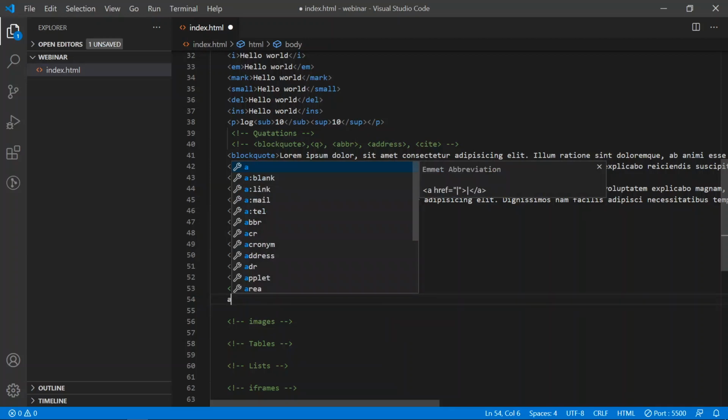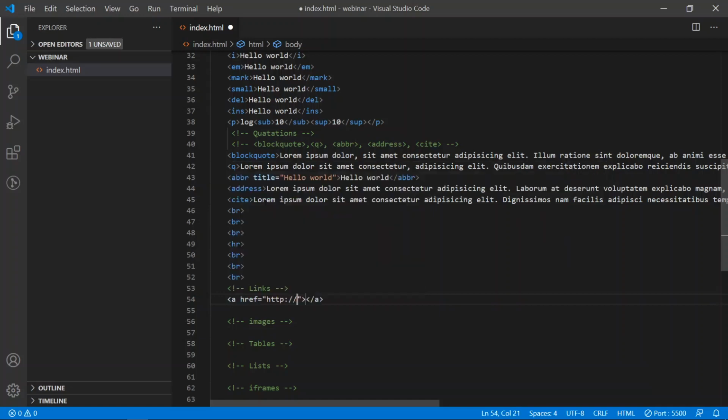VS Code is the code editor I use. I highly recommend you use it also for HTML, CSS or JavaScript. It is very intelligent at giving suggestions for us, almost all suggestions. So here for the anchor tag, we have something like link. If we give that, it will give us the whole thing. We just have to mention here the web page we want to redirect to whenever the user clicks this particular text. I'm just putting Google now.